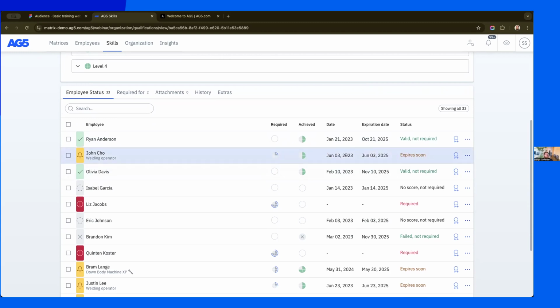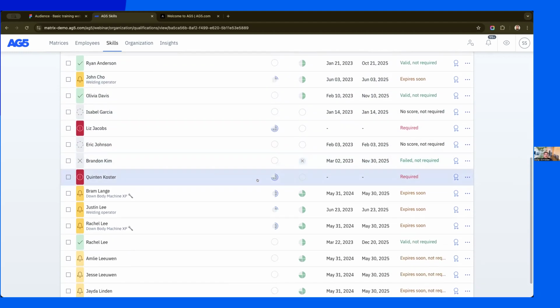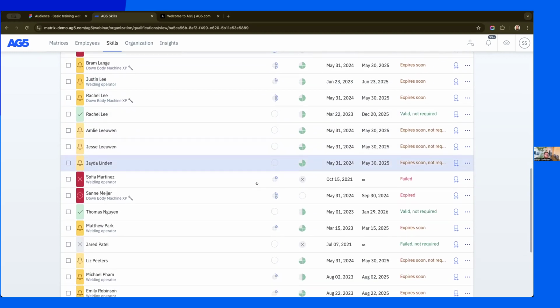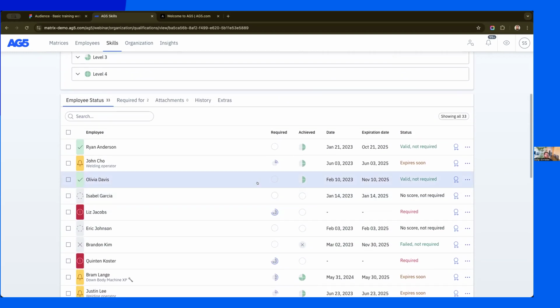He achieved it on 2023, yes. So now I can go down the list and I can see, hey, who needs to be trained in what, and why is something missing. And I can also see in the next tab here why somebody needs to be trained.